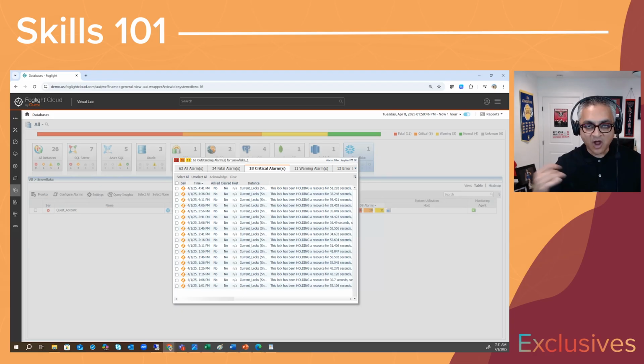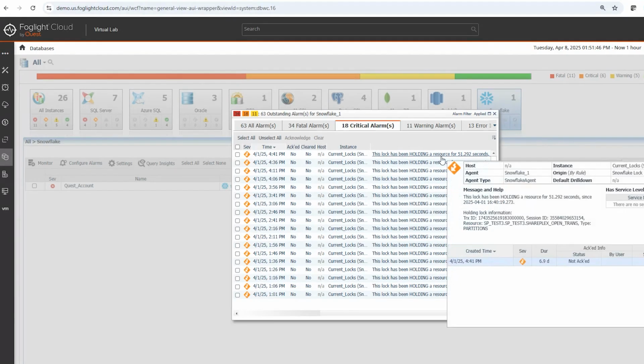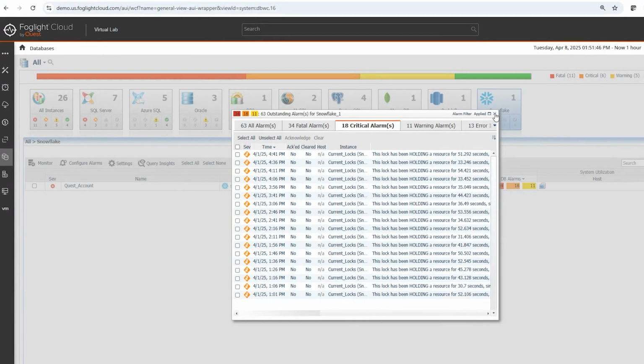And Foglight goes beyond just showing you that telemetry, those metrics. It has anomaly detection capabilities built into the solution that enhance the inferencing that goes on with problem solving. For example, in an environment like Snowflake, compute resources are oftentimes billed based on usage. So when you see a spike in Snowflake compute usage, Foglight will alert you. The alert that we're seeing here is on contention, an actual lock that's taking place.